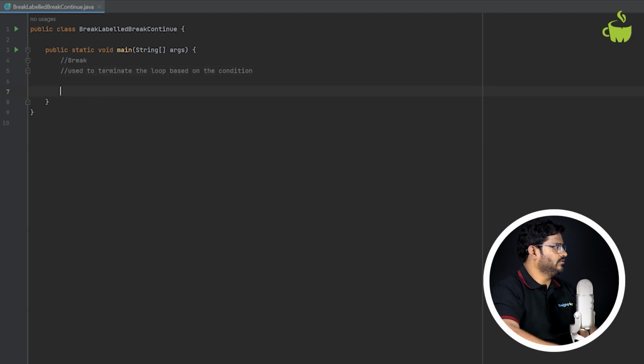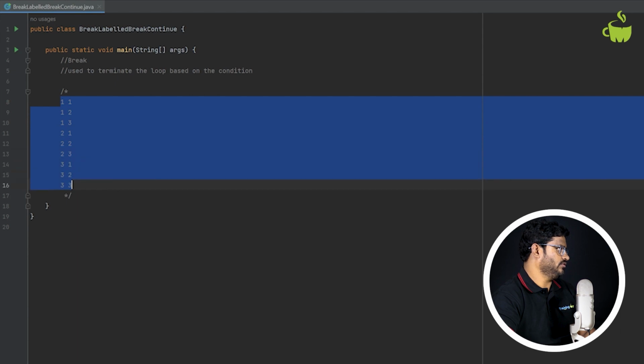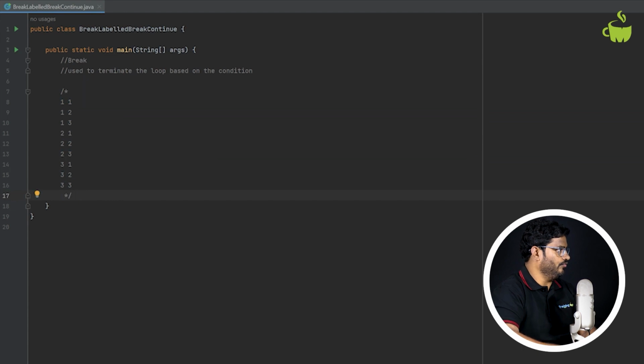Now let us understand with a simple example. Suppose I want to print something like this: 1 1, 1 2, 1 3, and then 2 1, 2 2, 2 3, and 3 1, 3 2 and 3 3. How do you achieve this? We will achieve it using nested for statements, right? Let me write the code for this.